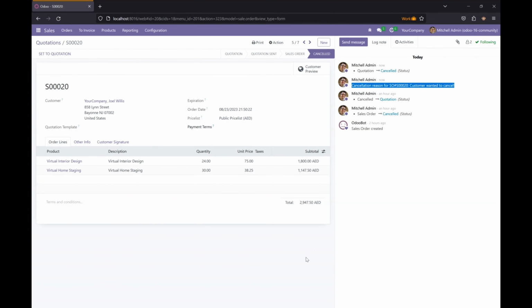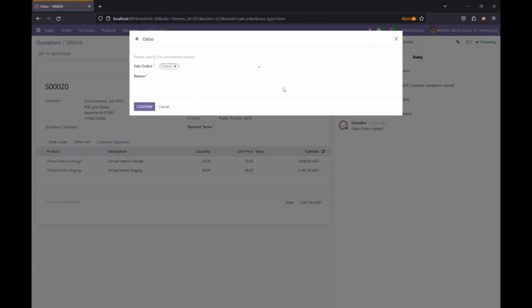So this is how we can open a wizard from a server action and perform different functions using a wizard.